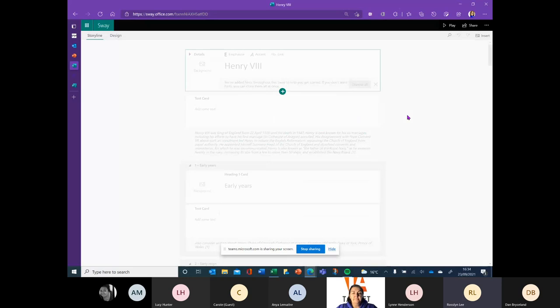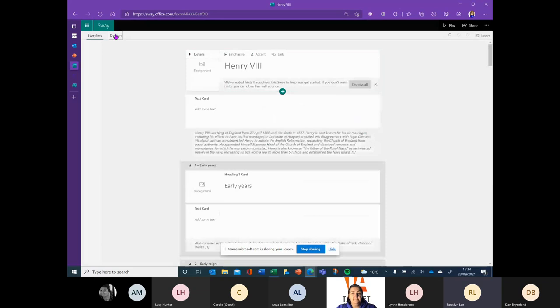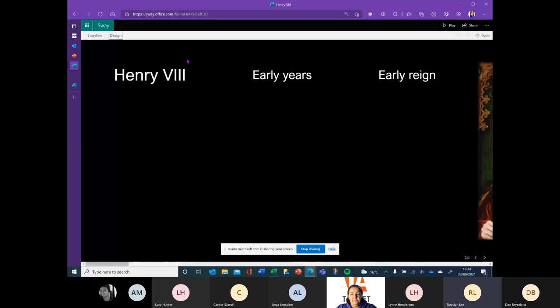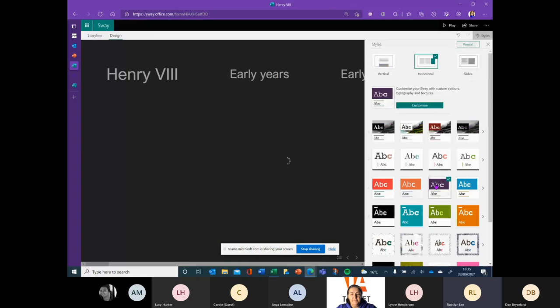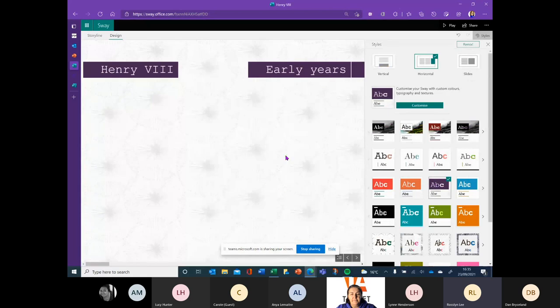To design it, there we go. It's storyline and design. So for design, I need to go along here and look at styles, and I really don't like that black and white, so I'm going to change it. And I like purple, so I'm going to change it to purple. And you can see we've got some background pattern there as well. I also don't like a horizontal Sway. I always do my Sways vertically.